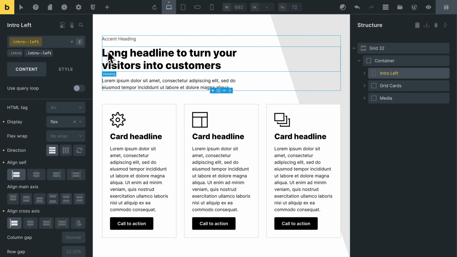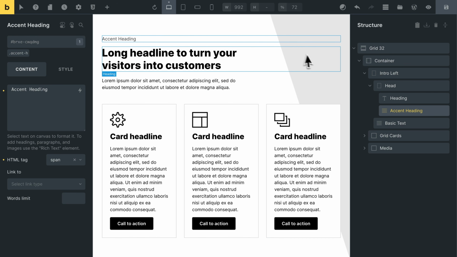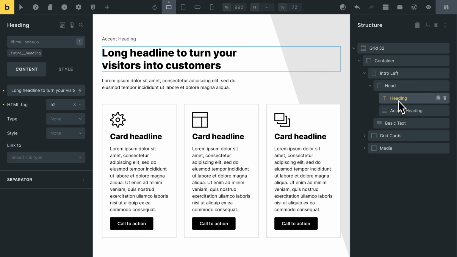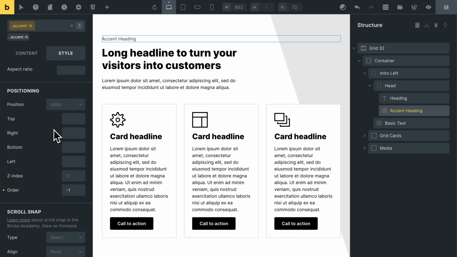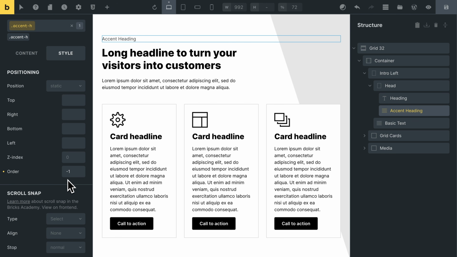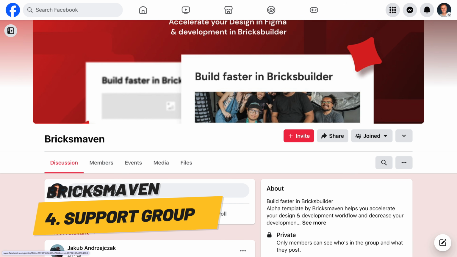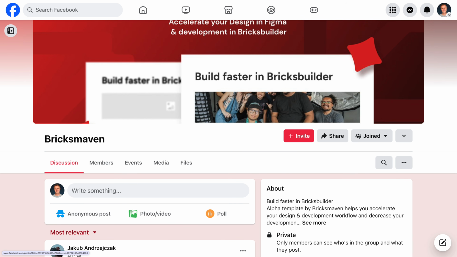For example, this accent heading, which again is placed after the section heading in the structure panel in the underlying code, so that the section heading is first as it should be, but it uses an order of -1 to put it visually first in the container. BricksMaven also has a support group where, as I've said already, the developer is really responsive and helpful.